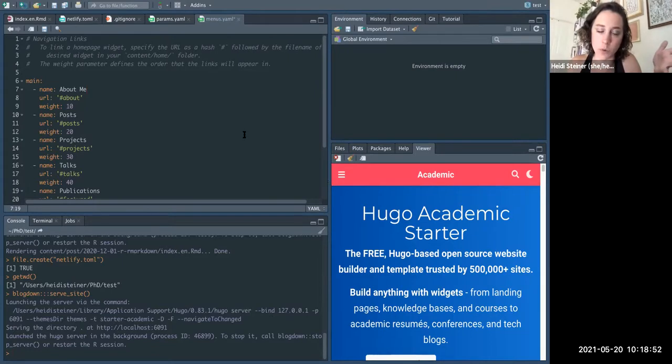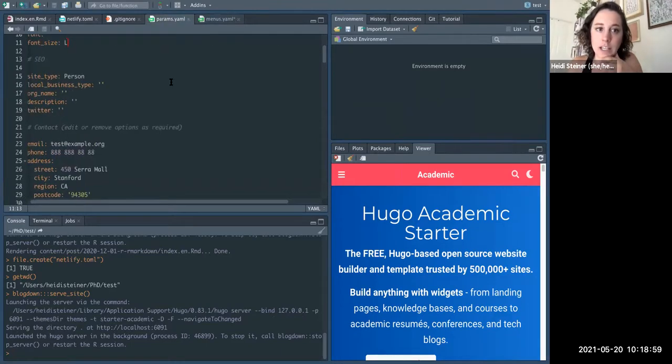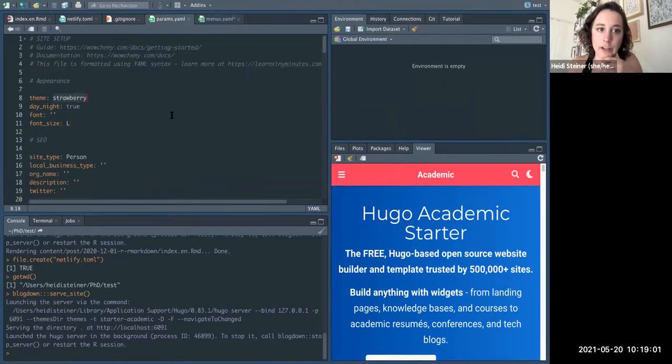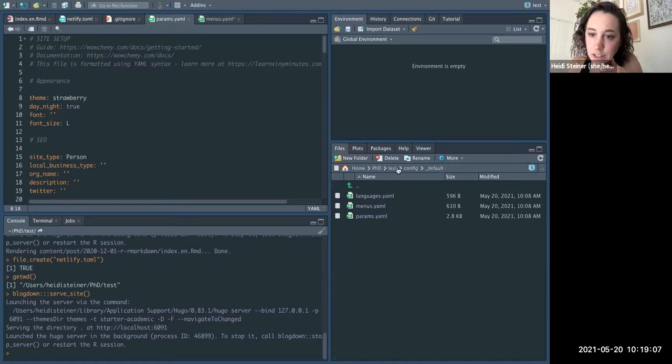Once you're comfortable with what they are, you can go back and forth between them pretty easily in that params YAML file, like I was showing you guys before. It's in files, configuration, and then _default params.yaml. There should be a line called theme, and it starts as minimal, and I changed mine to strawberry.